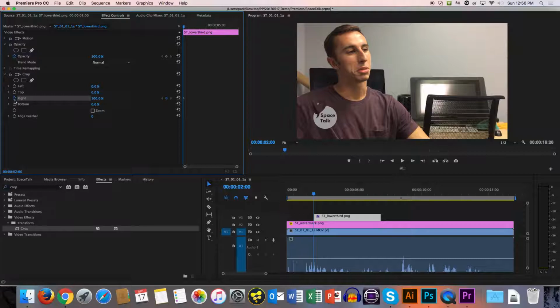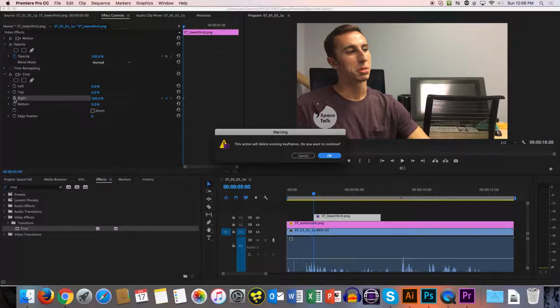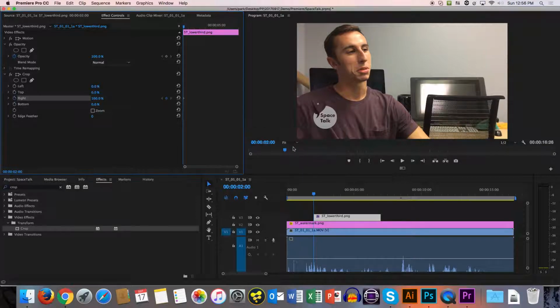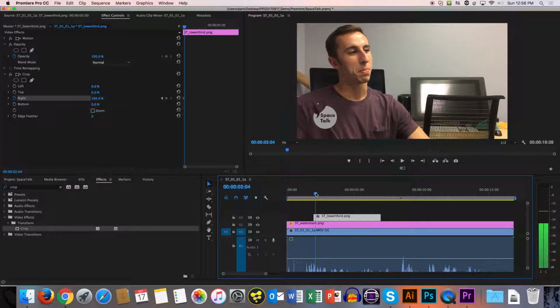If we were to click the stopwatch again, that's not going to create more keyframes. It's going to toggle whether or not there are keyframes on this. So if I were to turn that off, it's telling me that it's going to delete the existing keyframes, which is not what we want in this case. So that's just something to be careful of. We would then go forward however long we want our animation to be.